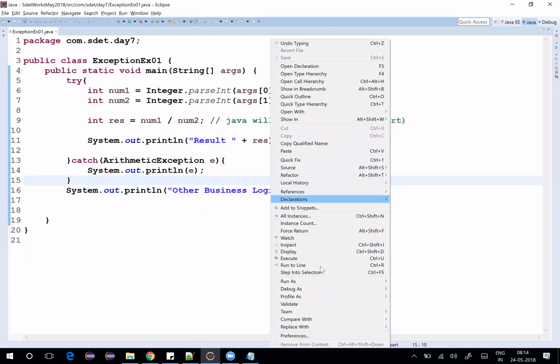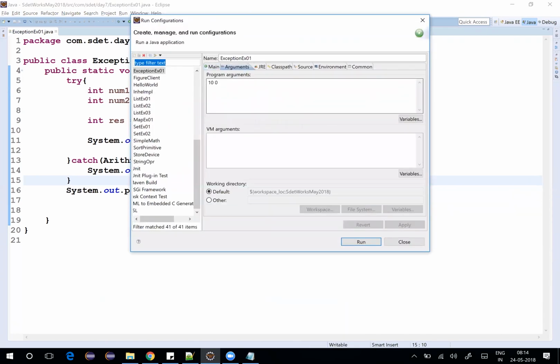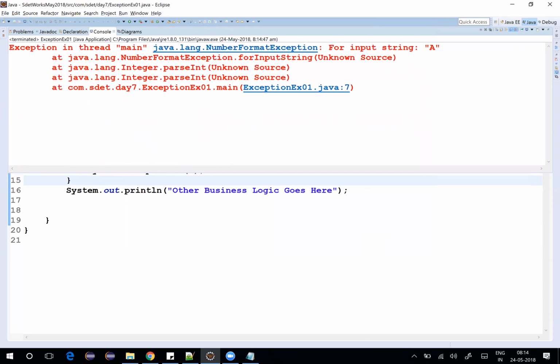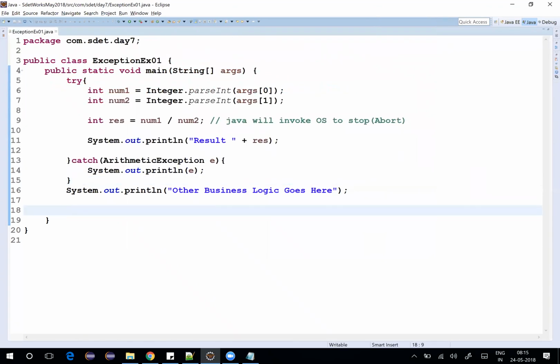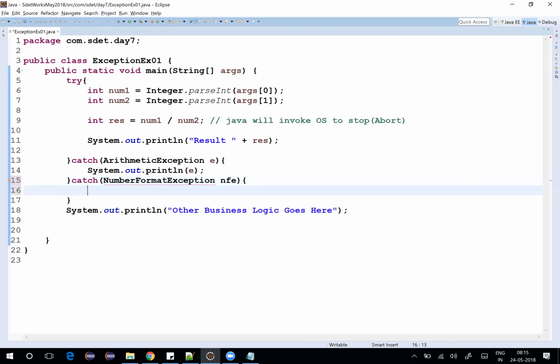Imagine for some reason in the run configuration the user has given 10, but has given the denominator as A, the alphabet A. So I'll apply and run. Oh, what happened? It says exception in thread main java.lang.NumberFormatException for input string A, because you cannot convert A to an integer. For that, you have to have another catch block called NumberFormatException, as Java has named it, NFE.